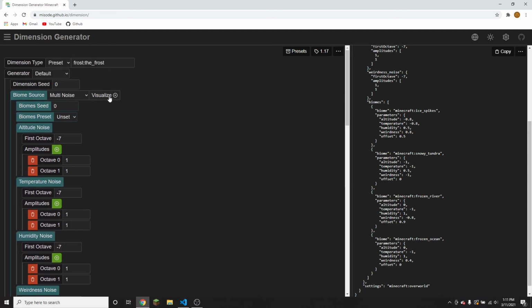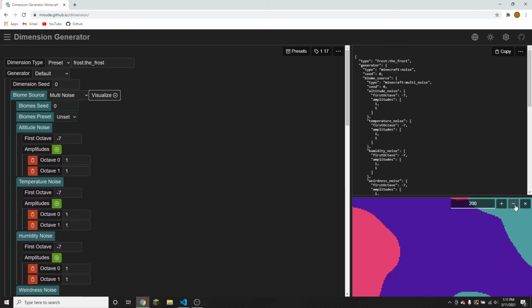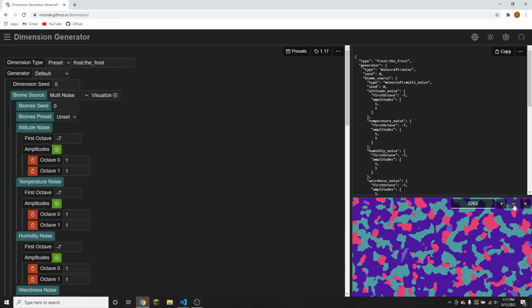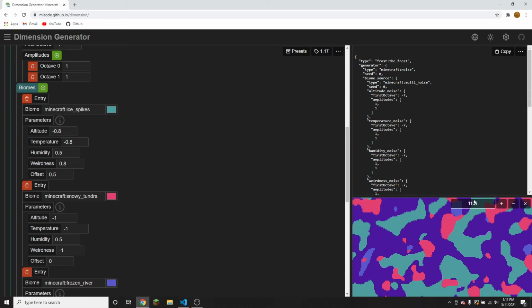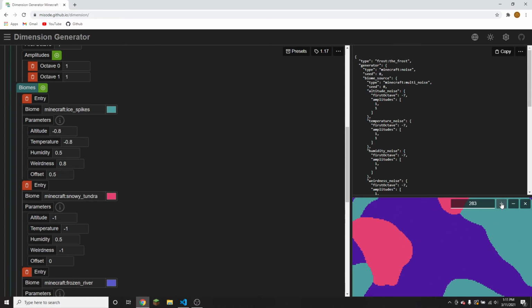Then if you go up here and click visualize, you can actually see how the biomes are going to generate in your world. And so, for example, this color is ice spikes, so each of these patches is going to be ice spikes. And I believe this number up here is showing the amount of chunks that it's showing, but I might be wrong about that.